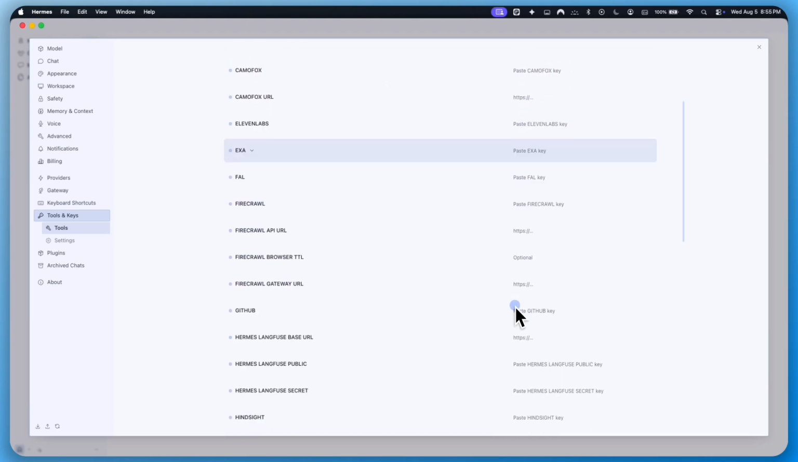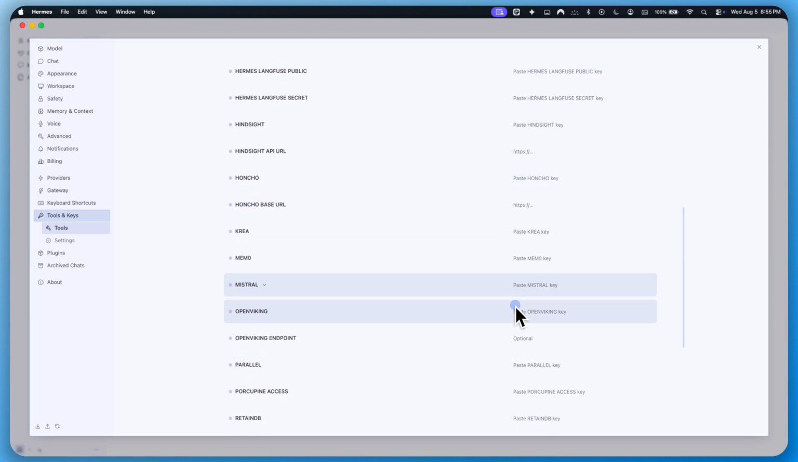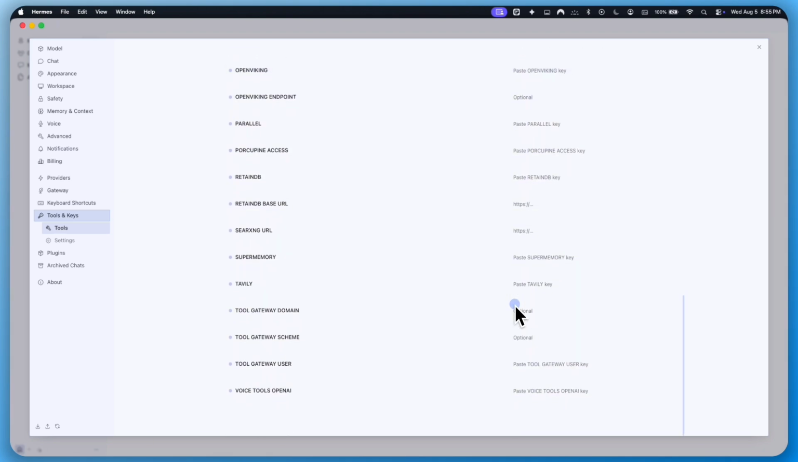Next, find the gateway proxy field and paste your Telegram HTTP API token. And also make sure there are no extra spaces or missing characters. After that, leave the gateway proxy URL empty unless Hermes asks you to use the default Telegram API URL.